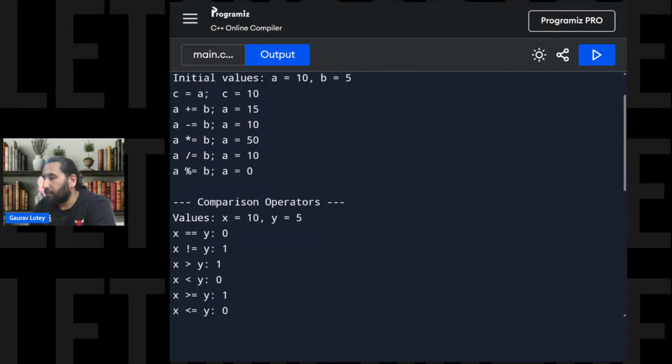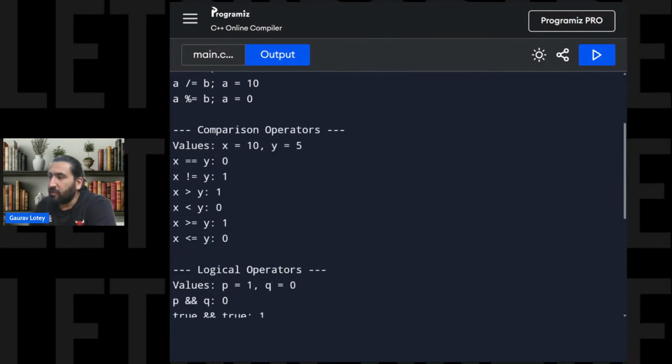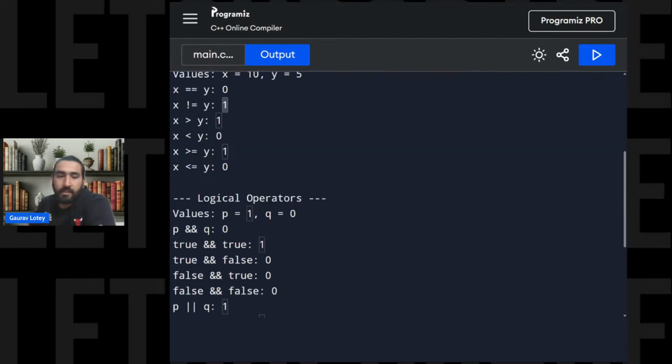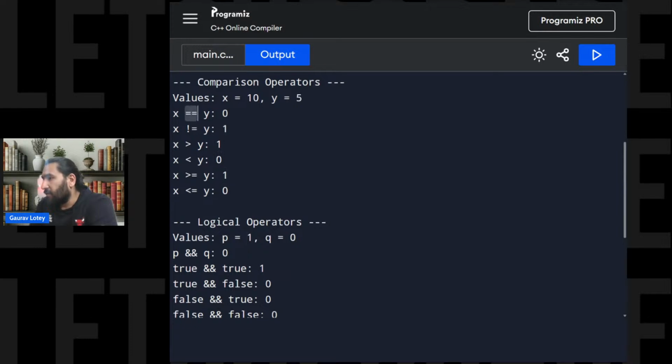So here it is. If you see, x is equal to 10 and y is equal to 5. So is x equal to y? No. So it returns 0. Okay. And is x not equal to y? It's not equal to y. So it returns 1. That's how it compares the value. Simple, right? So I hope it clears your doubt about how comparison operators work, either equal to, not equal to, less than, or greater than, or a combination of greater than or equal to, or less than or equal to.